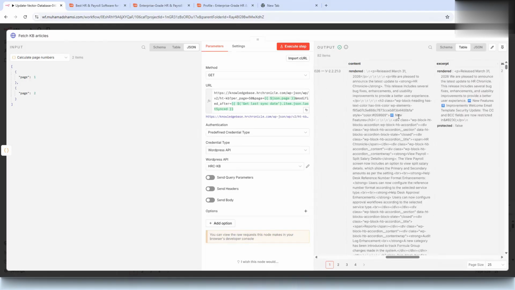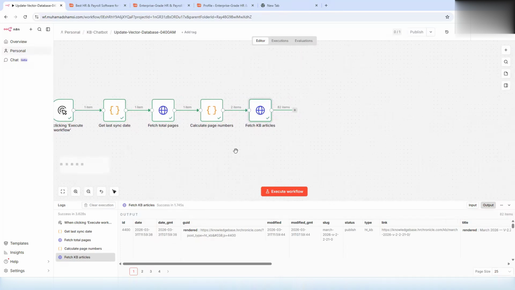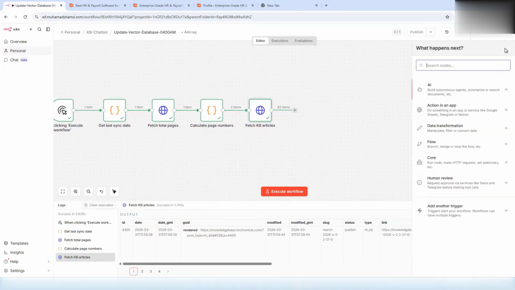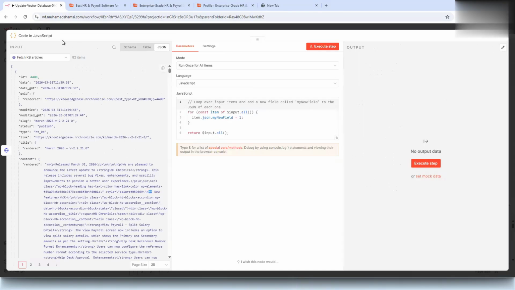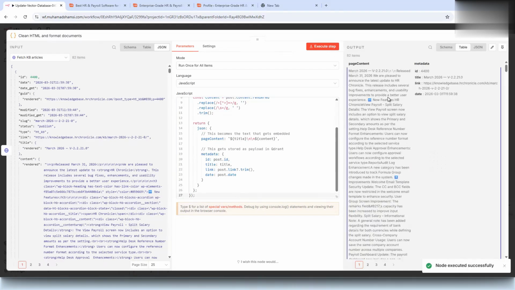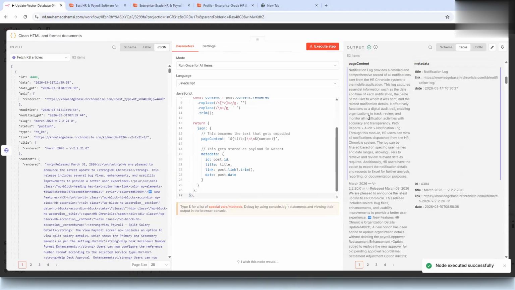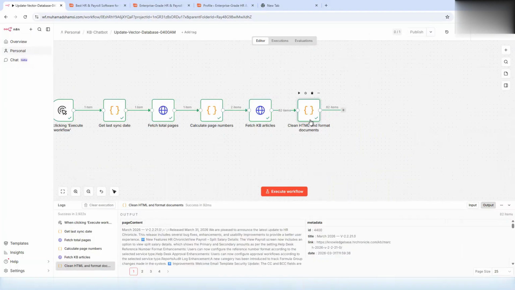So now we need to sanitize the content and make it usable so we can ingest into our vector database. We will wire in a new code node, and we'll call it clean HTML and format documents. So here what we're going to essentially do is we're going to just strip the HTML, like \n and any special characters, so it can ingest into the vector database in readable format, because it's HTML, so we don't need the HTML tags.